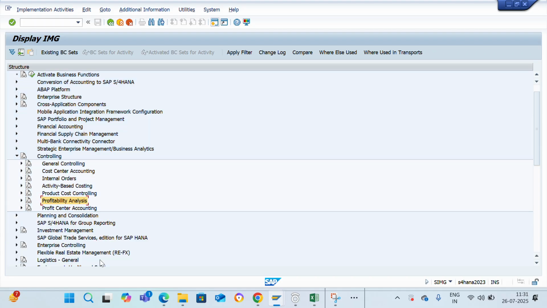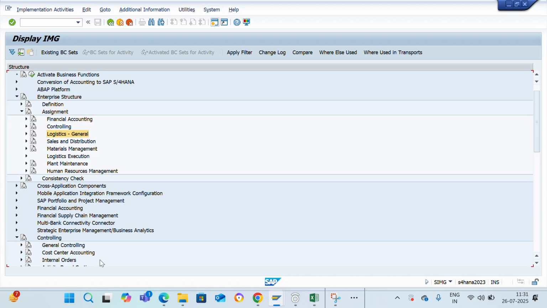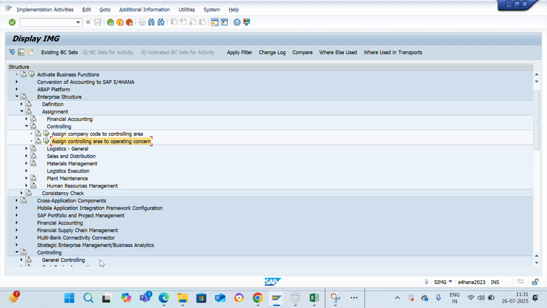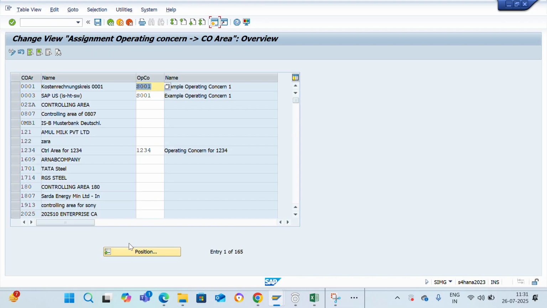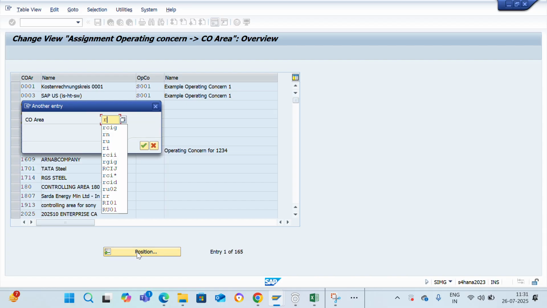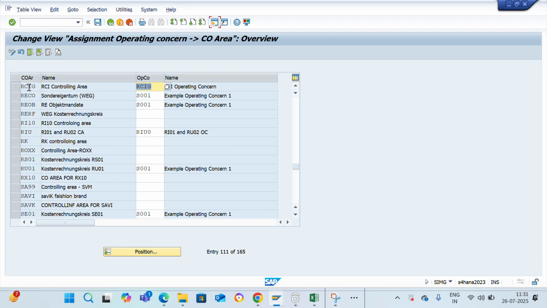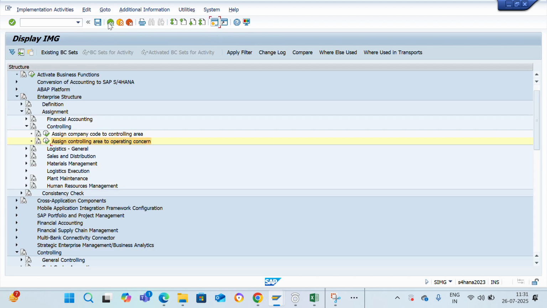The next thing, after creation of the operating concern, you have to do the assignment. For assignment, again come into the enterprise structure. Click on assignment. Under controlling, you have assign operating concern to controlling area. So here the controlling area RCIZ has been assigned to the operating concern RCIZ. With this, we complete the creation of operating concern and controlling area and assigning those to the company codes.